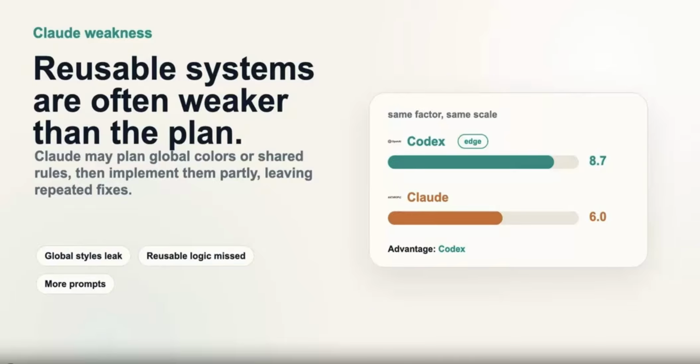That's why I'll say that for the same task, Claude takes more prompts, and more prompts means more consumption of tokens. And you already know that Claude tokens are way more expensive than Codex. That's why, as you can see in the scores, I gave Claude 6 on the reusable system, or global environment, and Codex 8.7. So there is a huge difference. The clear edge is Codex.